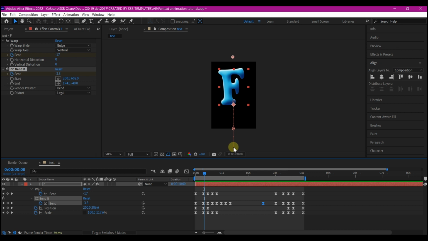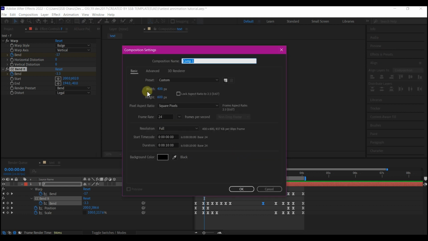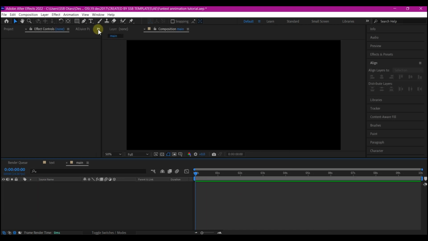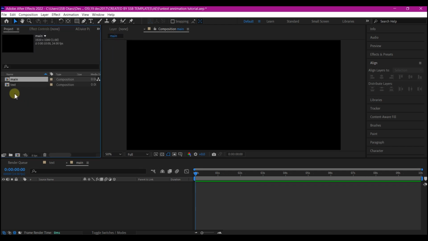So Control N to create a new composition. In this new composition, I'm gonna call it main, and I'm gonna set this to 1920 by 1080. I'll leave every other setting to be the same and then hit OK. Let's switch to the Project Manager window. So I'm gonna hold the text right here.